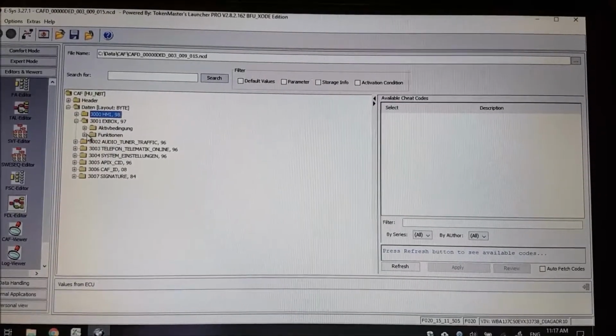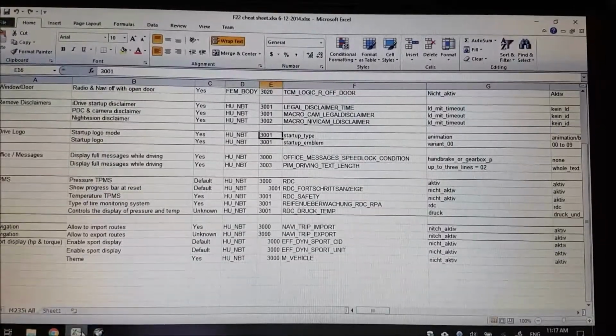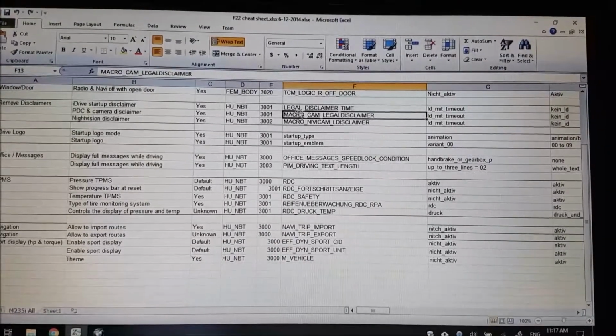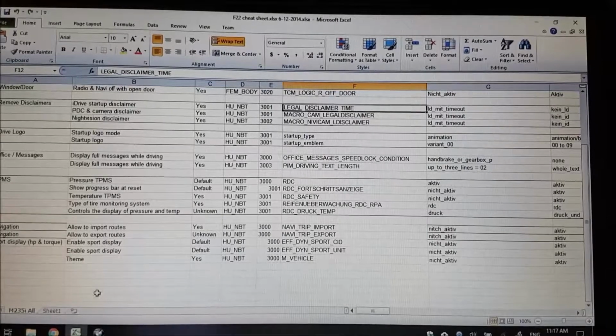And the function, might be looking for disclaimers. Get rid of those pesky disclaimers.